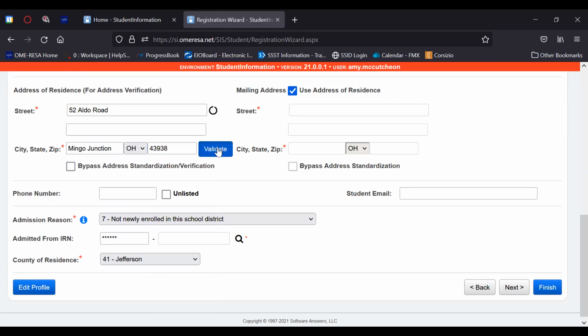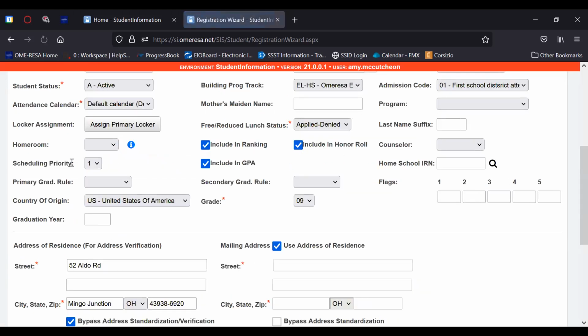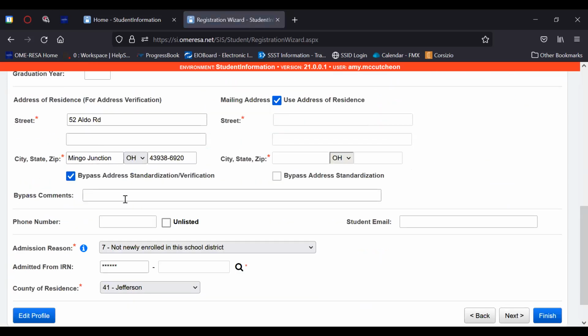And I'm going to hit validate. What that's doing is making sure that this is a true address. If it came up with an orange triangle with an exclamation point, that means something does not seem right to the system, that it might not be an actual address. But if you know for a fact that that is his physical address, you can bypass the system by clicking this box, bypass address standardization. But then you need to document and put comments in here as to why you chose bypass.